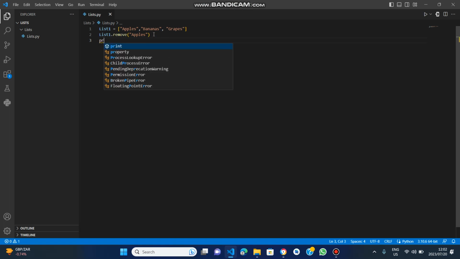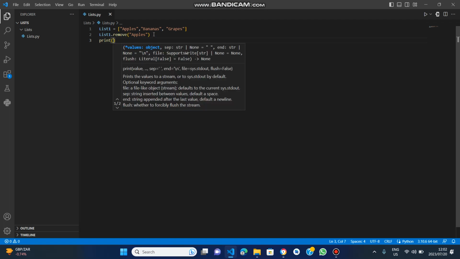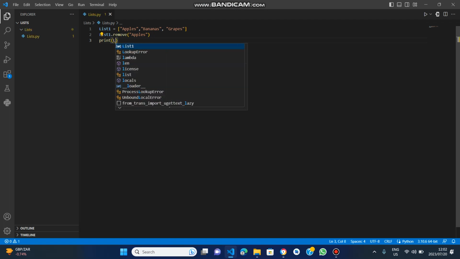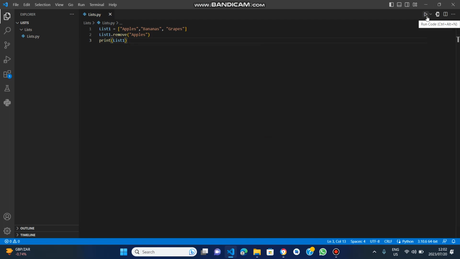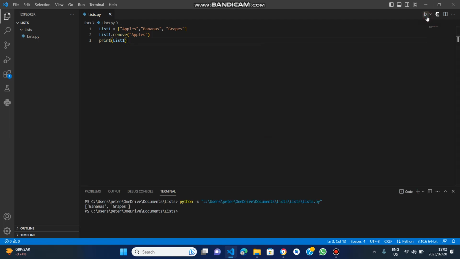So let's print out the list and see whether it has been removed or not. Parentheses, list 1. So let's print out and run the code. I hope in the terminal you see that the item apple has been removed. It's only bananas and grapes now.